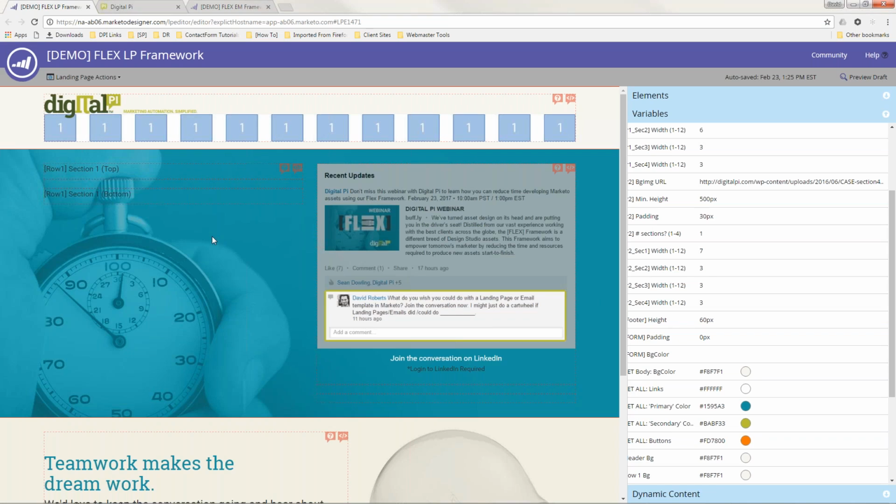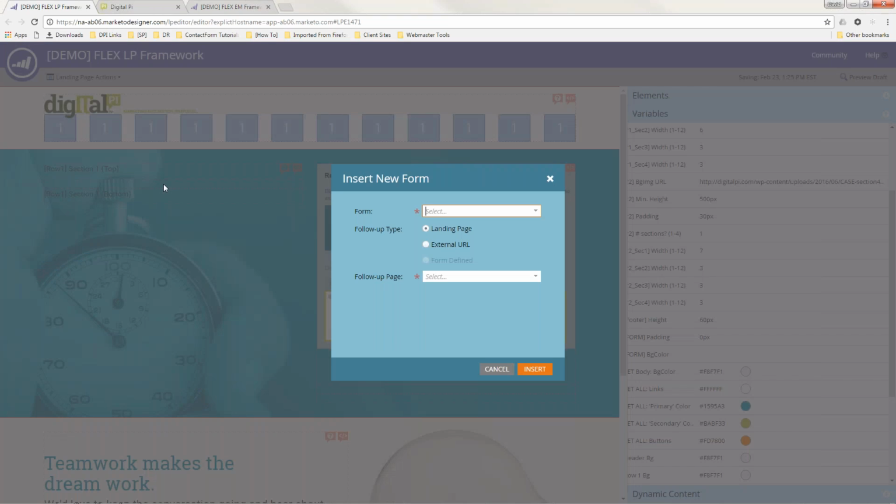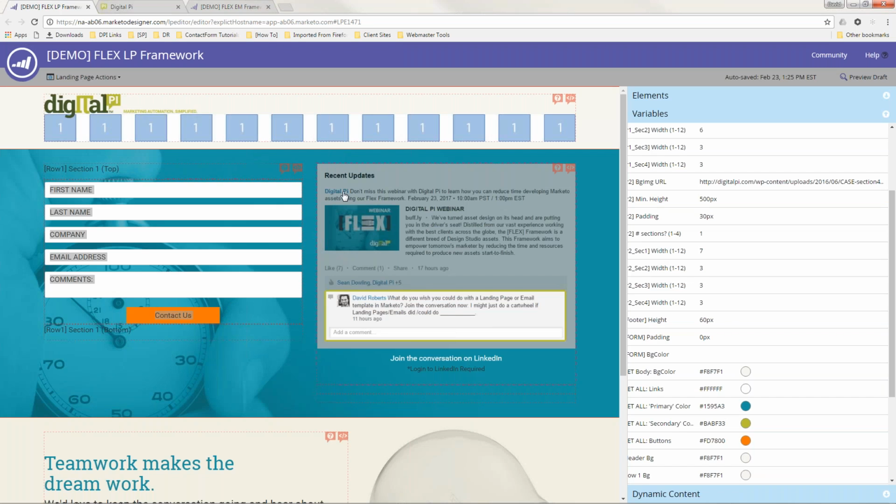The final piece that I kind of wanted to show off in the landing page experience here is adding forms. So as I click into my form box here, I've got a sample form that I'm ready to use. And you'll notice that my form comes into the shape of the form box, the container that it's in.